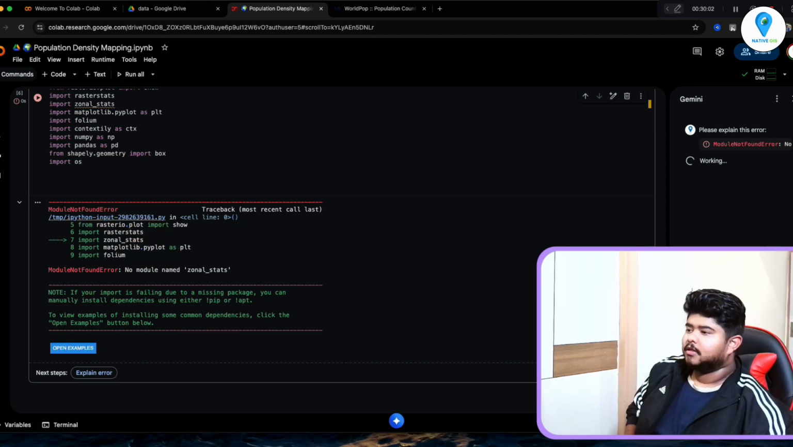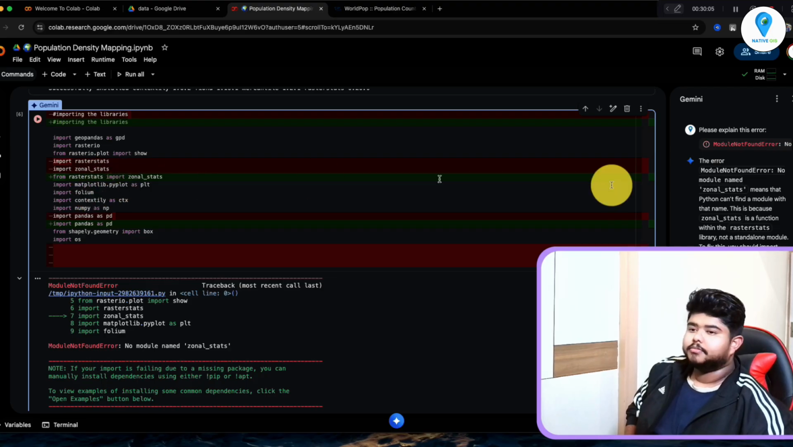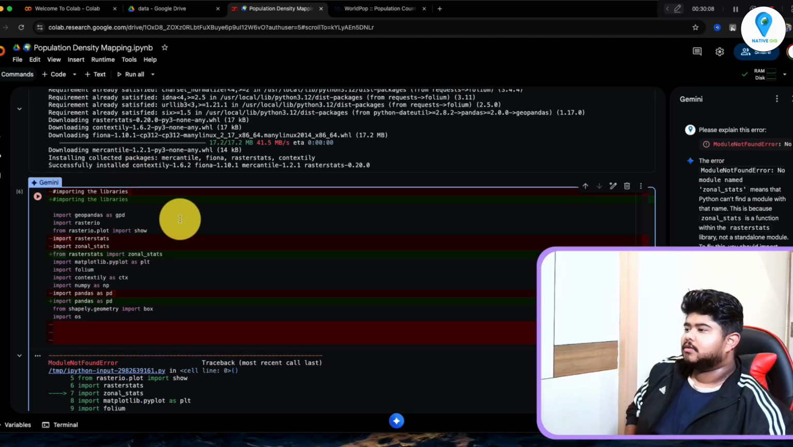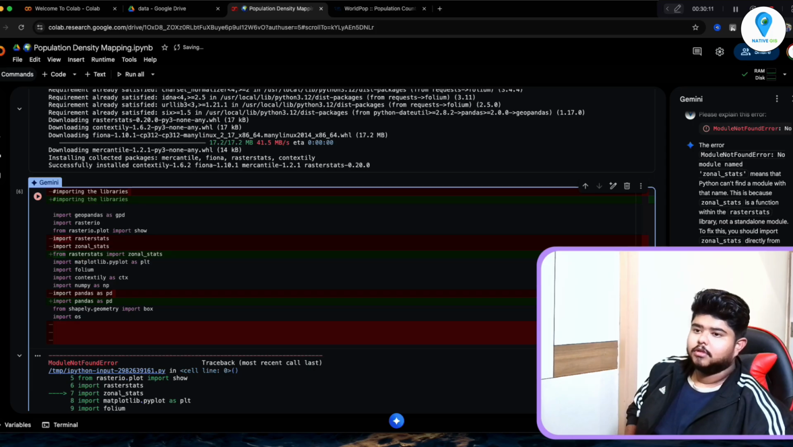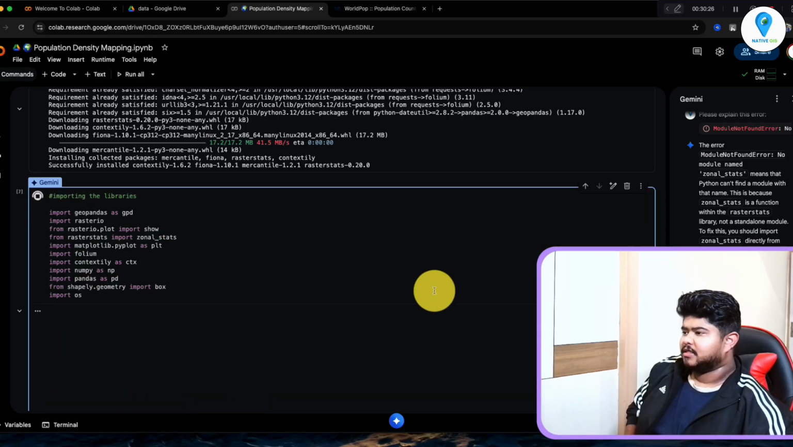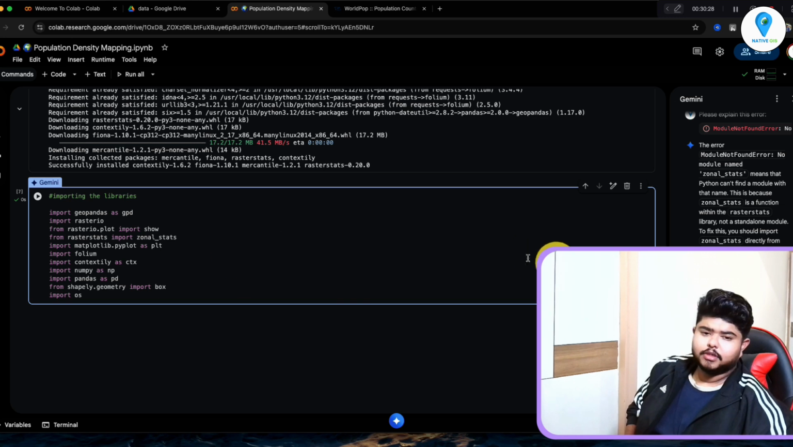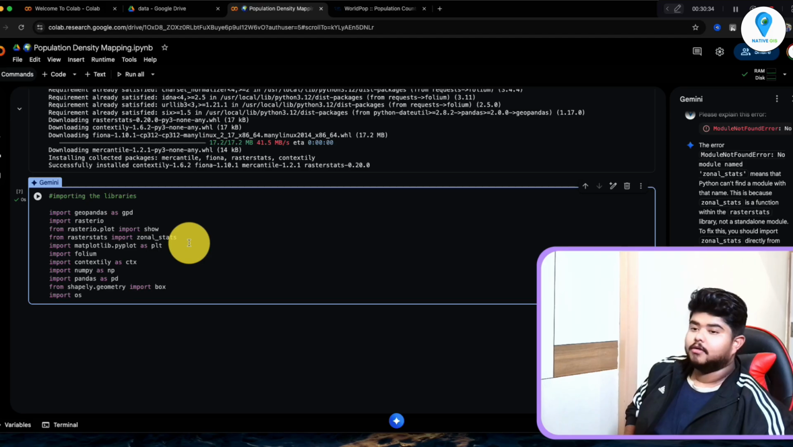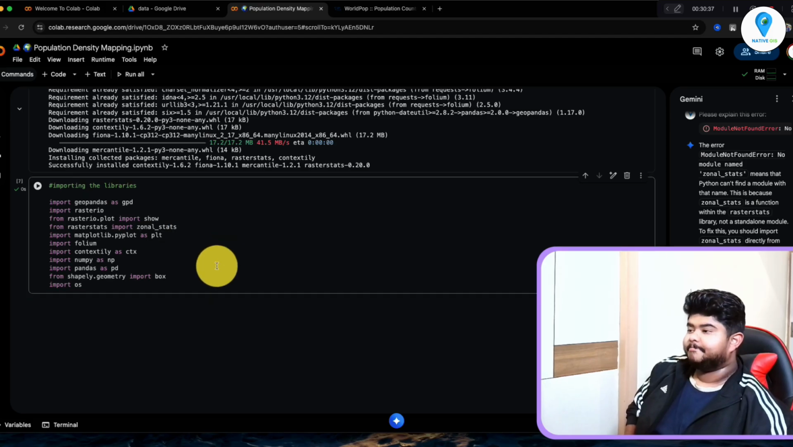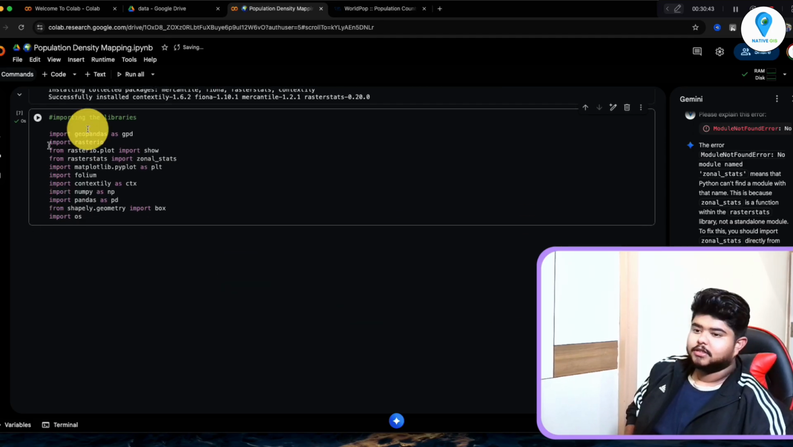Zonal stats, I think. Okay, importing libraries. No module named zonal_stats means Python cannot find it. This is because zonal_stats is a function within the rasterstats library, not a standalone import. Okay, accept that and let's see. Import is done.